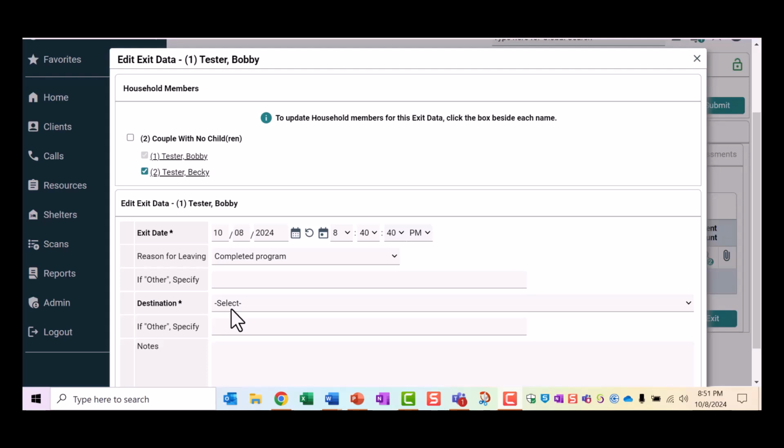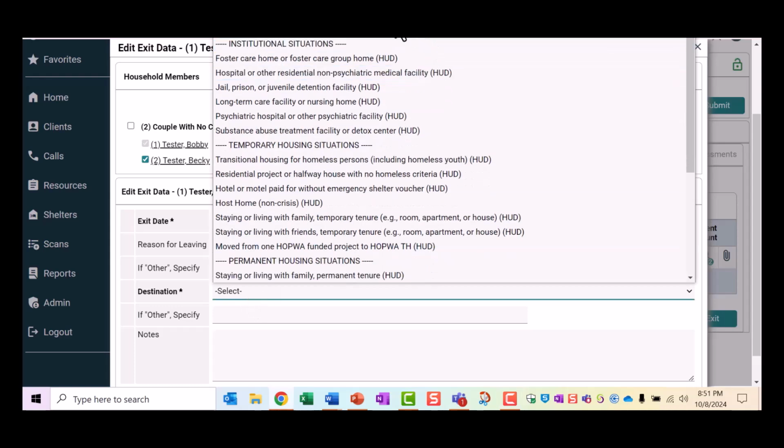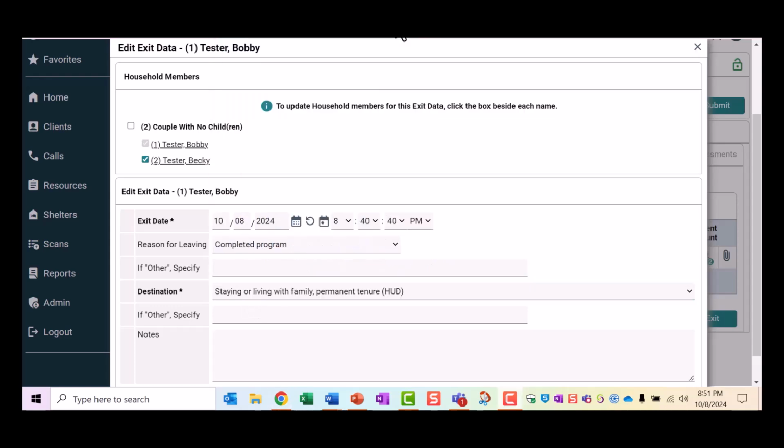Please note this is asking what type of situation your client is moving into, not necessarily where they are specifically going. So in this scenario, we are going to say our client is going to move into a housing situation with family or friends. You just need to remember to pick the most appropriate destination for your client. So for today, this option is going to be staying or living with family on a permanent tenure.